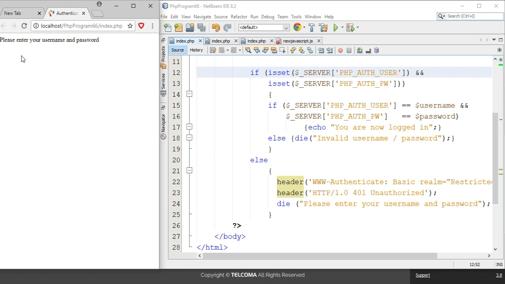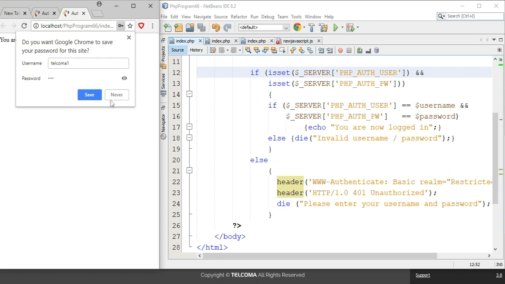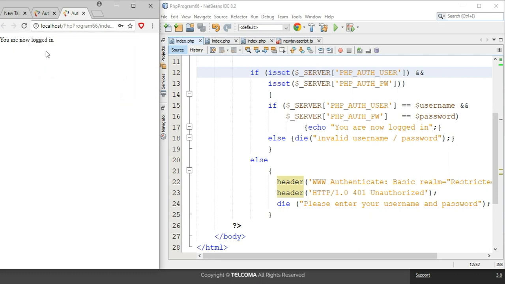So here I've clicked enter, and it's showing, please enter your username and password. So to enter the username and password, I'm running it again. Here you can enter your username and password. The username is tel1 and the password is 111. So now click sign in. Here it's showing a message that you are now logged in to this URL or particular web page.